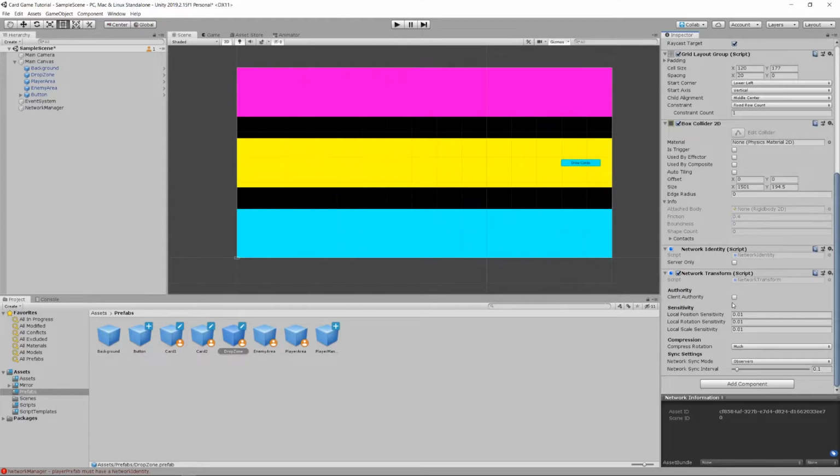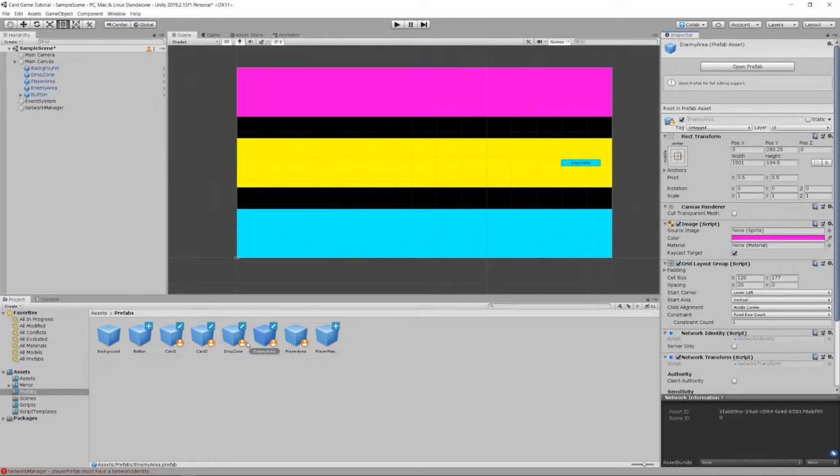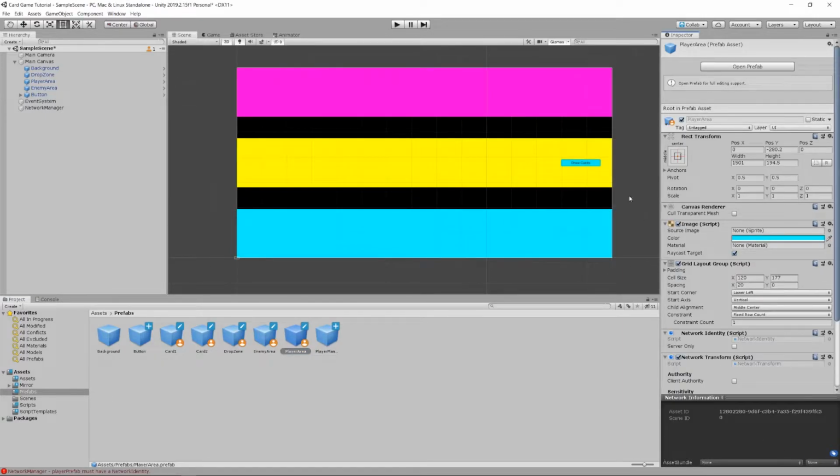We'll see why in a bit, but just to explain it here, the players never actually do anything with the transform or the position of the drop zone. They are going to move things to the drop zone, but the server is going to handle everything else that has to do with the drop zone. So I don't need the client to have authority over it. It's not like I'm moving my drop zone around as a player. And that goes the same for the enemy area and the player area. I've added a network transform to both of them.